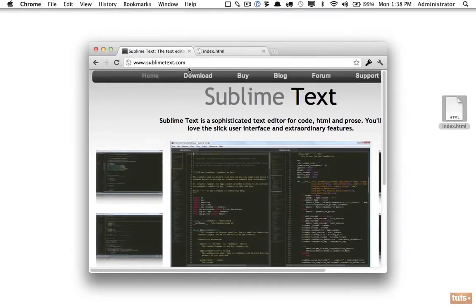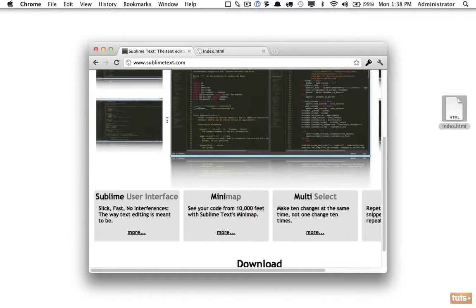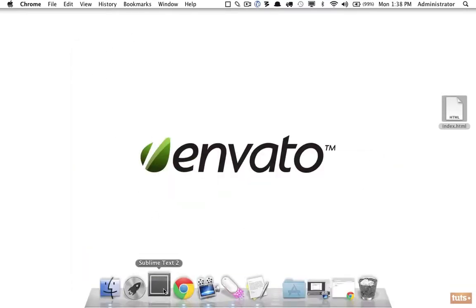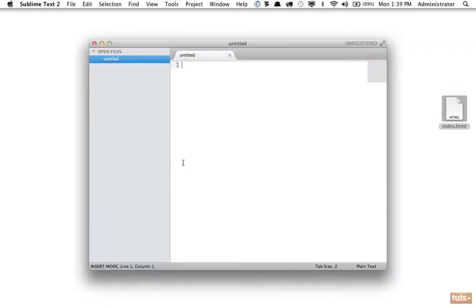So go to sublimetext.com, and if we scroll down, you'll see that there is a download link. Click that, and that will download it to your desktop. Once you've done so, simply open up the file you downloaded, and here we are. Now yours, depending on your OS, might look slightly different from mine, but it's all the same underneath the hood. So I will take our file and drag it in like so.